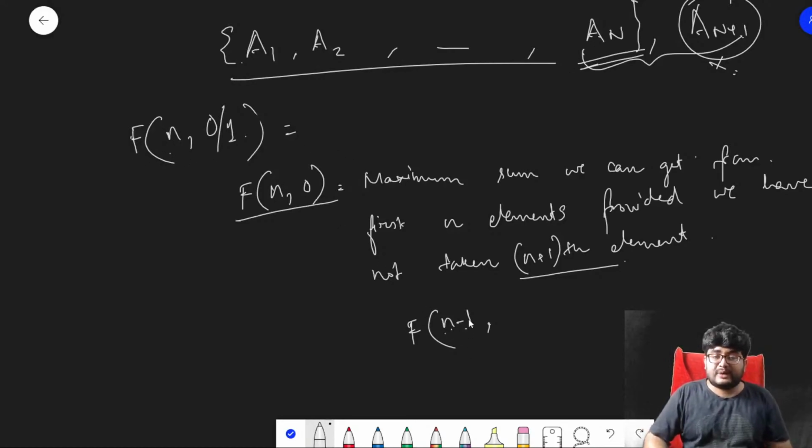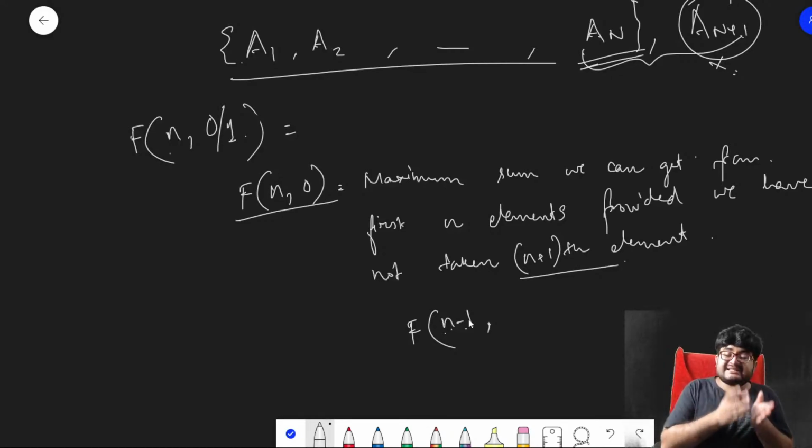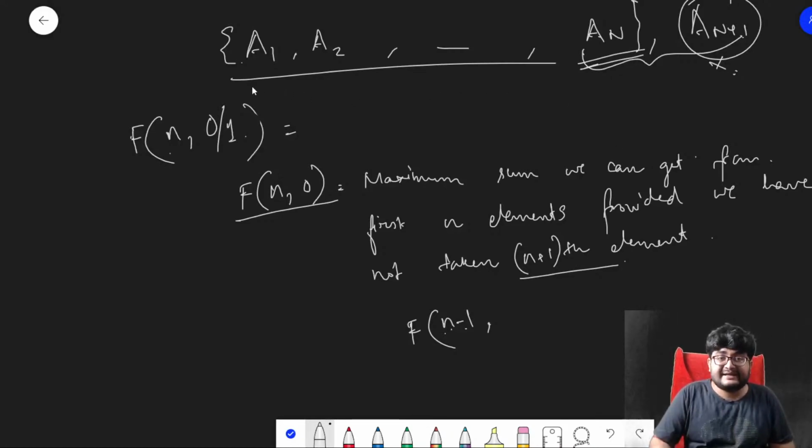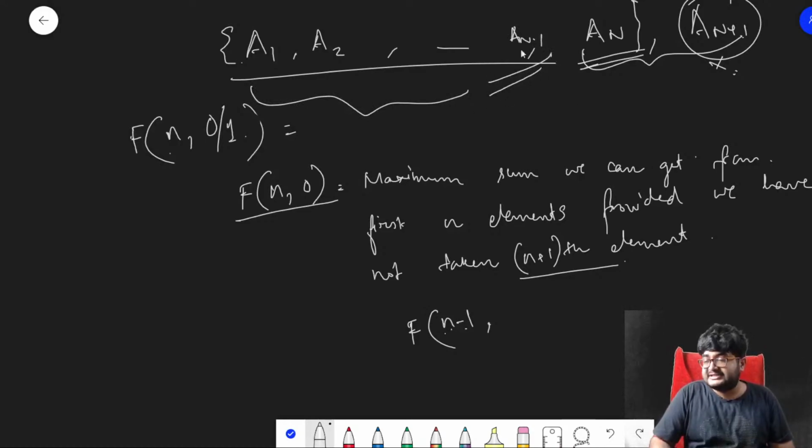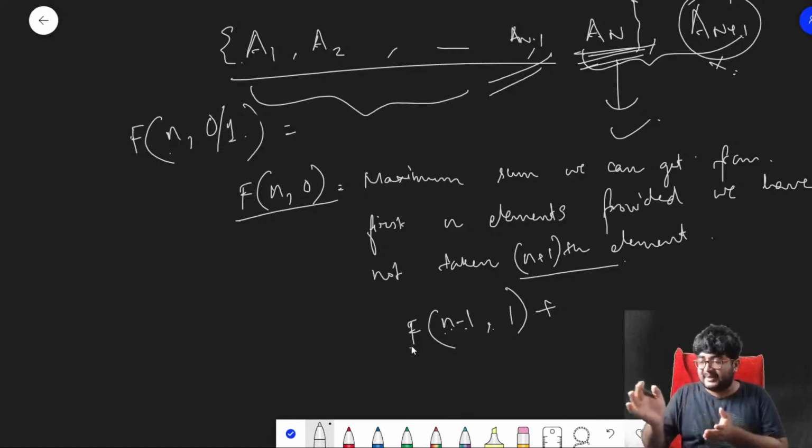So if n minus 1 is, what is the sum you can get from the first n minus 1 elements? So in a, n minus 1 is here. First n minus 1 elements, what is the sum you can get? And what is the second state? It should be 1, because you are taking the nth element. So it will be 1. And you have to add to this. What does this return? It will return the maximum sum.